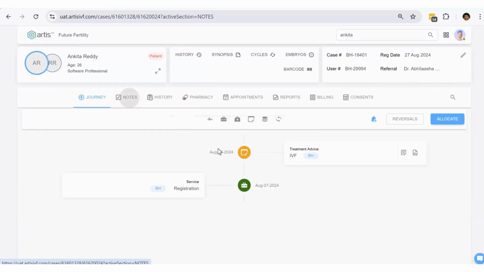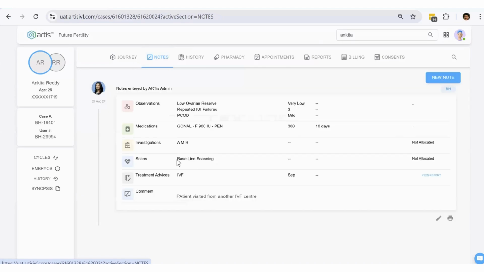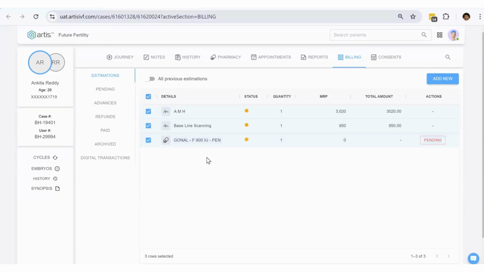And the second thing, as you notice, we've advised a couple of investigations, AMH and this. Now, if I take you to the billing section, you can see in the billing section, under estimation, an estimation got created for these three items. Remember, these three are added from the notes: AMH, baseline scanning, and another.